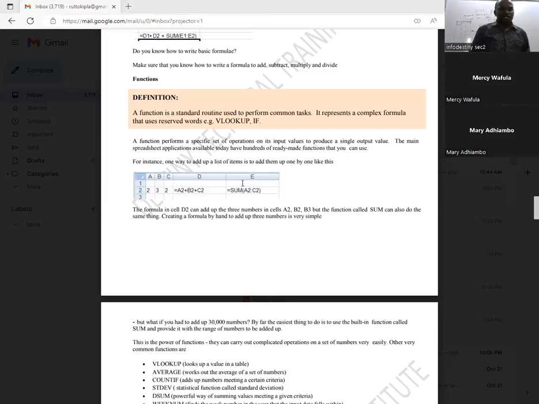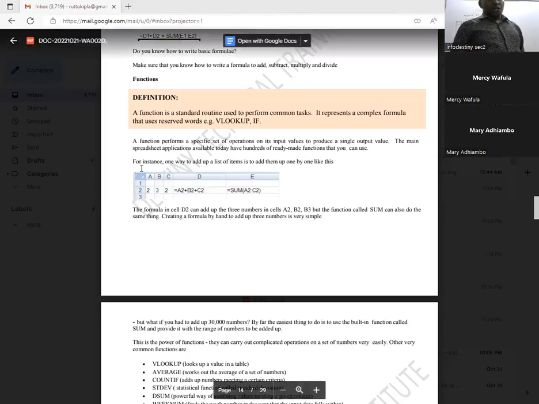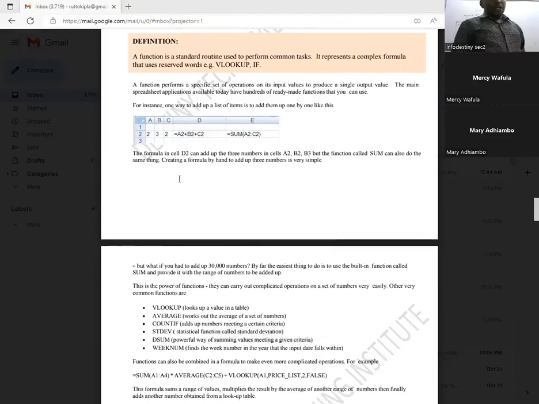The main spreadsheet applications available today have hundreds of ready-made functions that you can use. For instance, what is demonstrated there?